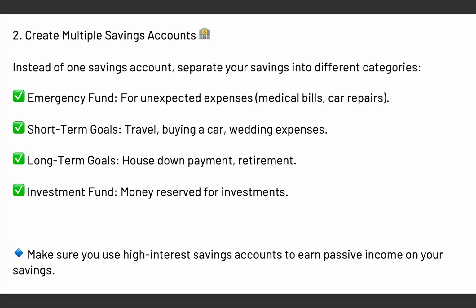And always make sure you use a high interest savings account so that you can earn passive income on your savings. Don't just save your money somewhere where you'll not be getting interest on your money. It is very, very bad. Inflation will eat up your money. So make sure you are saving your money in a high interest savings account where they will give you interest on your money. That way, your money is making more money for you.